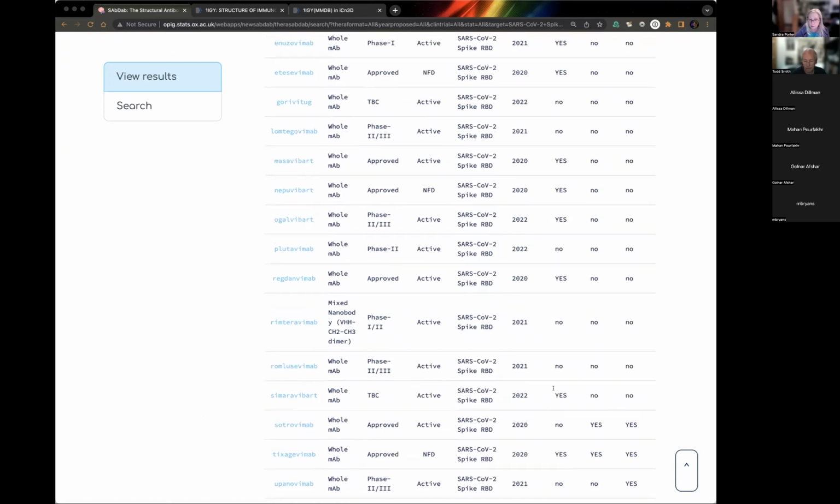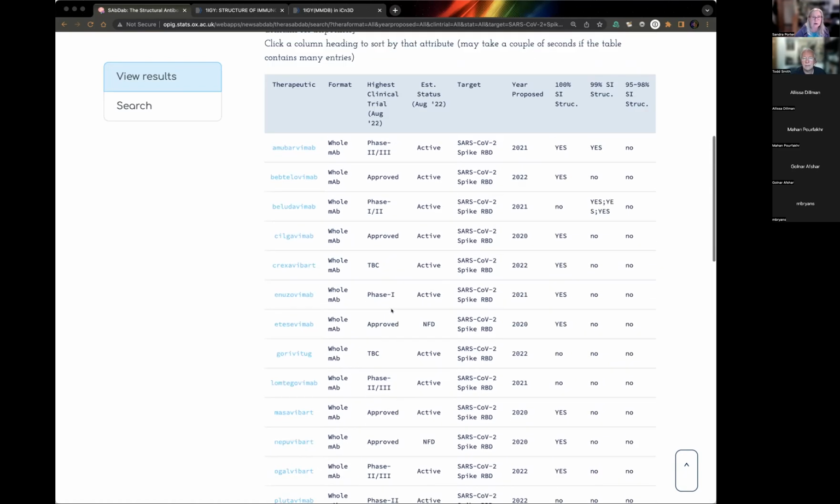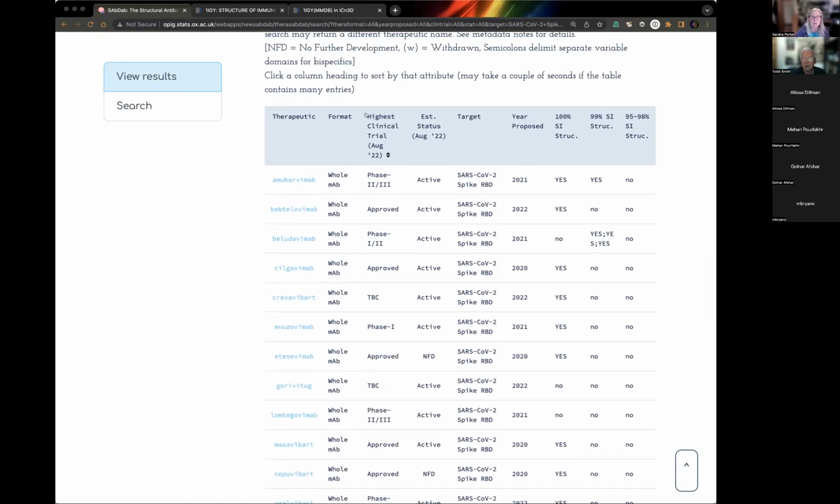And it also shows me whether or not there's a structure. And in this column here, it shows me the most, oh wow, they updated it to August 2022, cool. It shows me where they are in the process of being approved as a treatment. So I can see this one at the top, amubarvimab, is currently in phase 2 and 3 clinical trials. So that's kind of a handy thing.